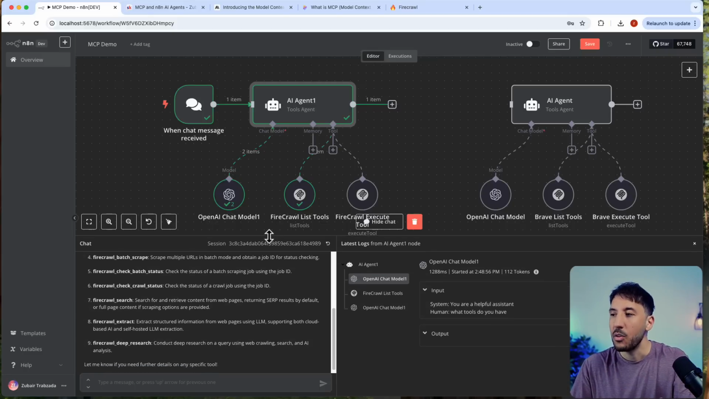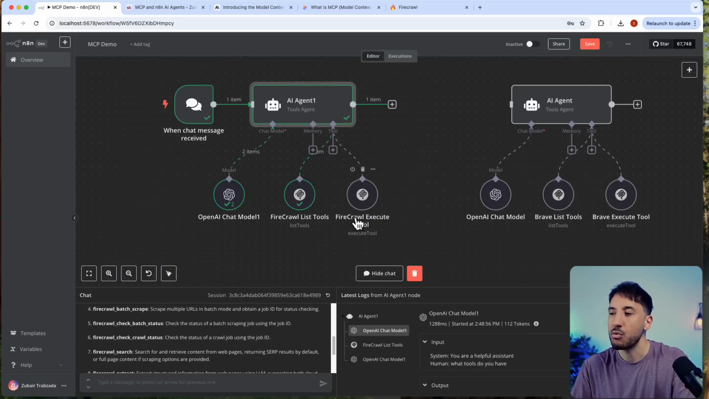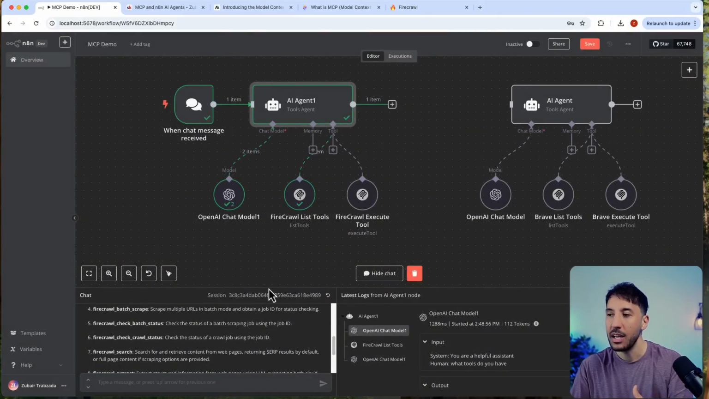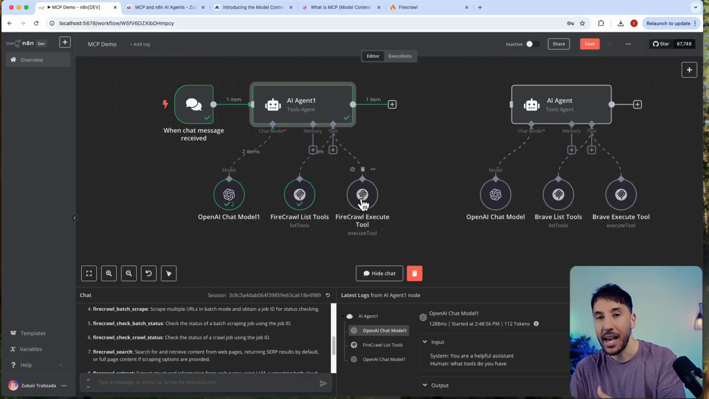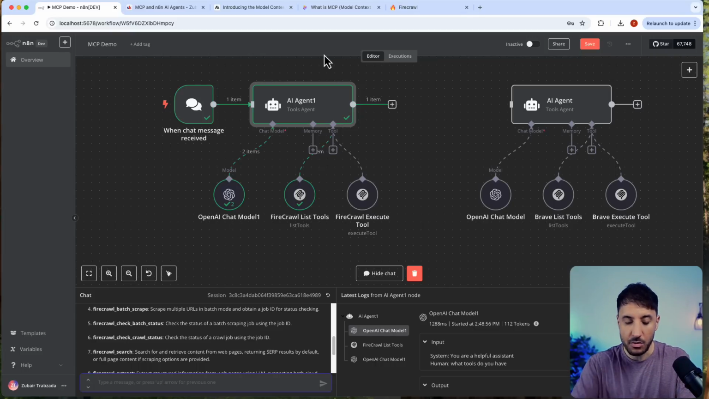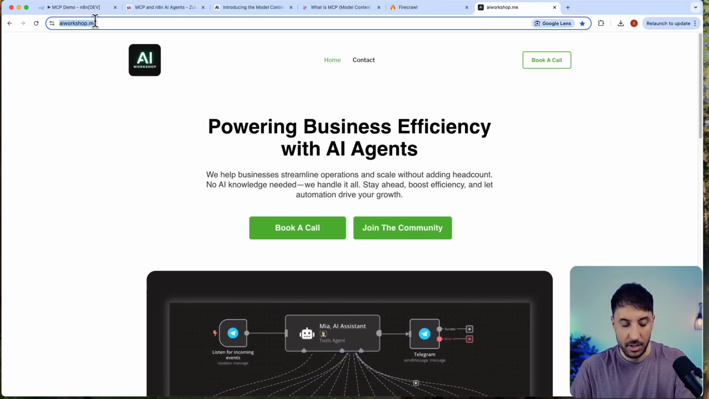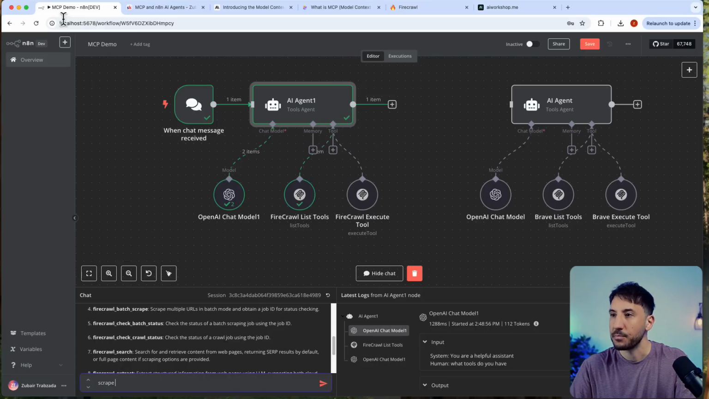So now we're going to have it scrape a particular website, and as you can see, like I mentioned before, there is no prompt here. So it has the ability to reach out and have access to all these tools within the Firecrawl list tools, and then it's going to execute the correct tool based on the query that we're providing it. So for example, let's say scrape a website. Actually, I'm just going to use my own. So I'm going to say scrape aiworkshop.me.